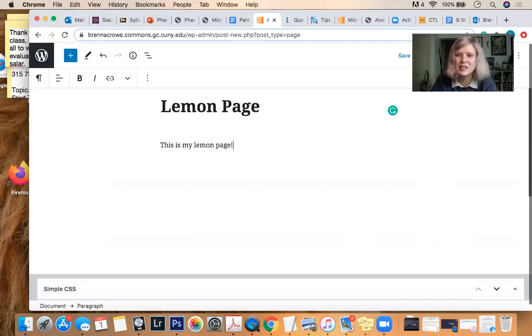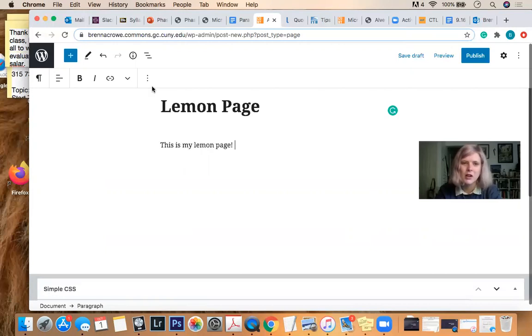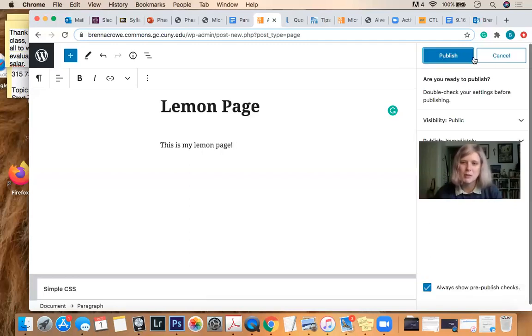This is where you'll post your narratives eventually for the portfolio. You can change the formatting, you can change the colors. It's kind of like a Word document. And then you can just go ahead and hit publish.